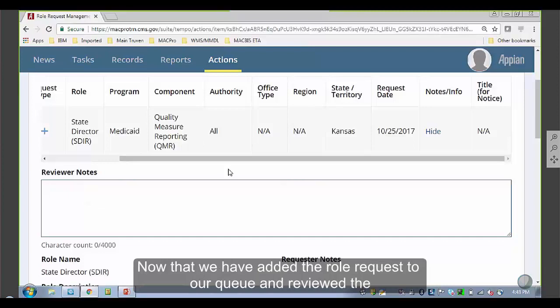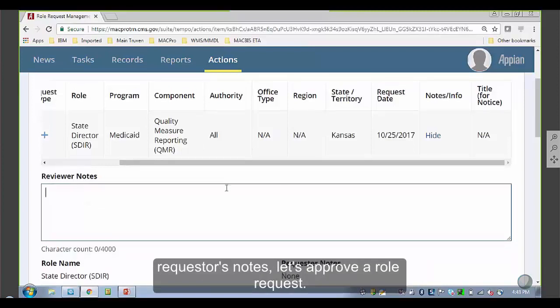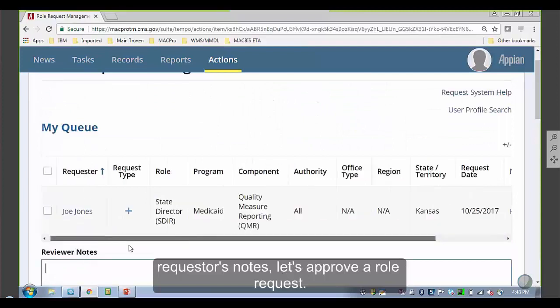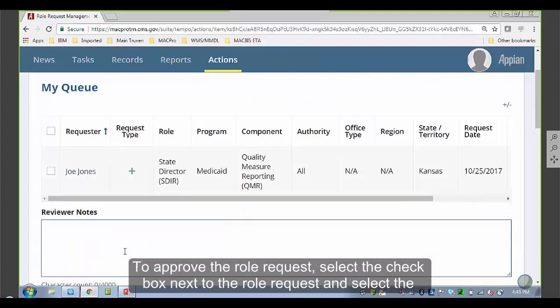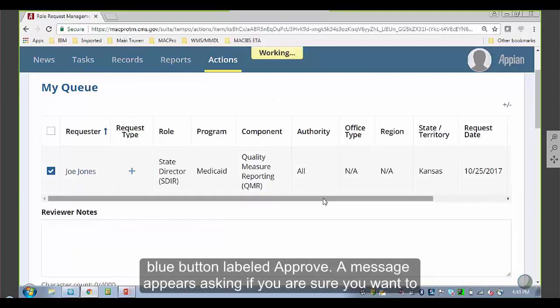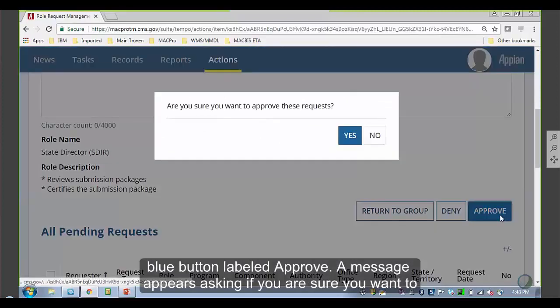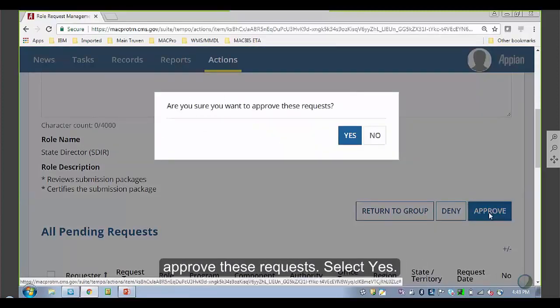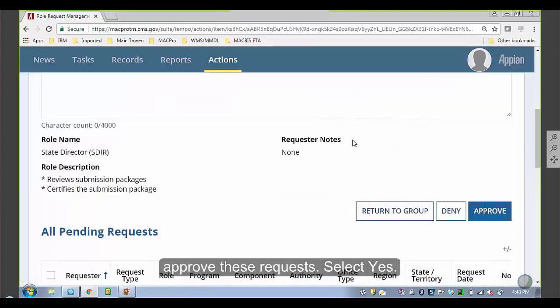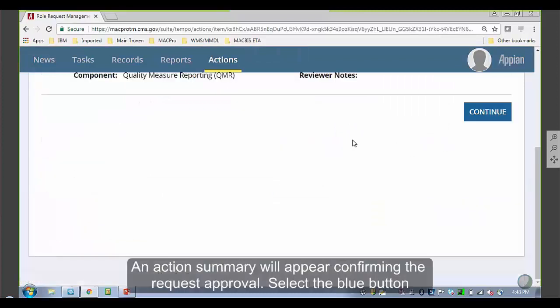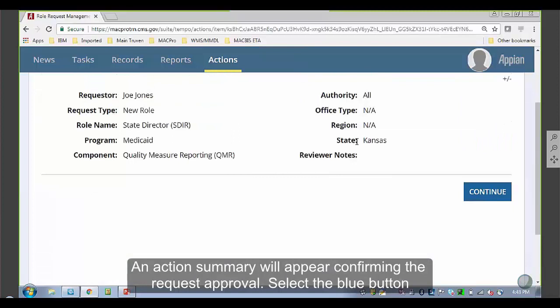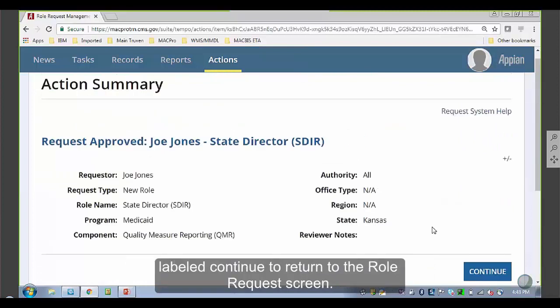Now that we have added the role request to our queue and reviewed the requester's notes, let's approve a role request. To approve the role request, select the checkbox next to the role request and select the blue button labeled Approve. A message appears asking if you are sure you want to approve these requests. Select Yes. An action summary will appear confirming the request approval. Select the blue button labeled Continue to return to the role request screen.